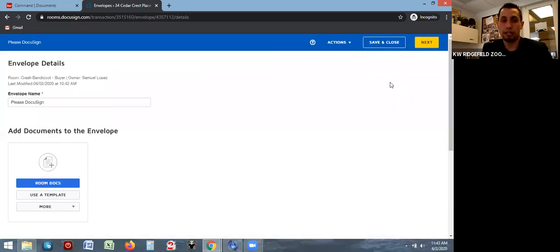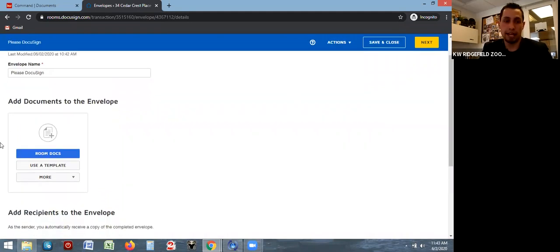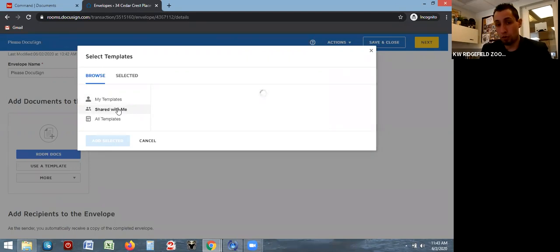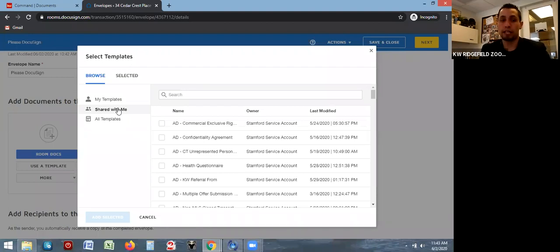It's going to bring you to the page we were on before, where we added recipients and all that. But here, there's no documents yet added to the room. So in order to find those disclosures, you can go to the Use a Template option here under Add Documents to Envelope. And it'll pop up with this box. And you want to go to the option on the left that says Shared with Me. And again, this applies to the COVID disclosures and the wire fraud advisory. This also applies to Greenwich MLS forms. We do not have access to the Greenwich MLS forms in the libraries to be auto-filled. So those forms can be found here.